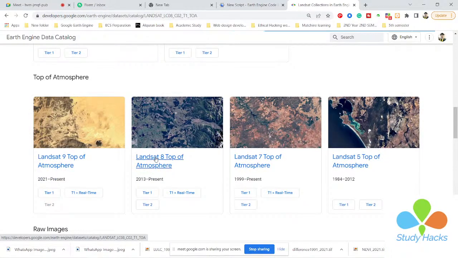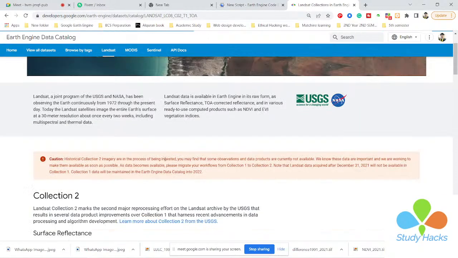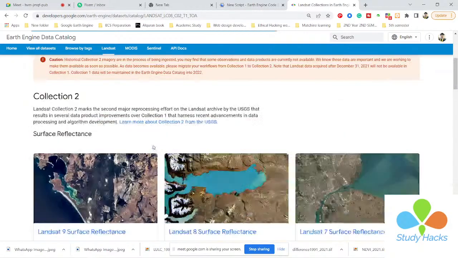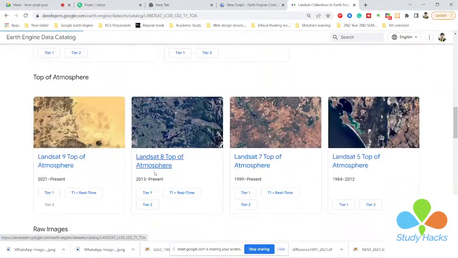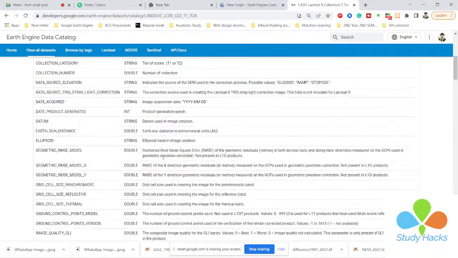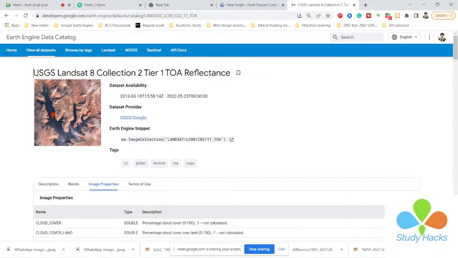I simply click on the Landsat 8 top of atmosphere dataset, and we can get this dataset between this time period, from the year 2013 to the present time. I can easily access this Landsat 8 collection. Here you can see this is the USGS Landsat 8 collection top of atmosphere reflectance. This is the dataset availability date. We can easily access the dataset between this time period, and the dataset provider is USGS.